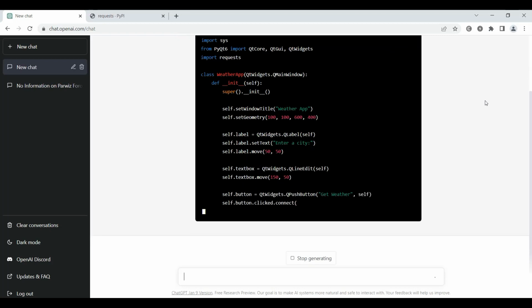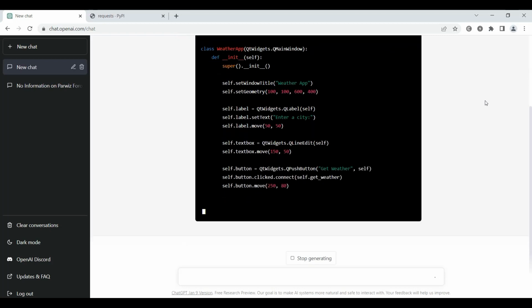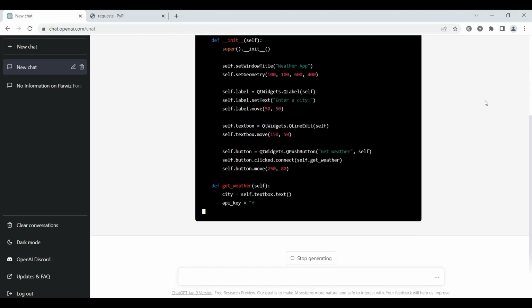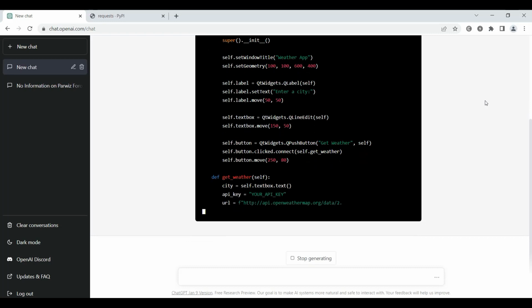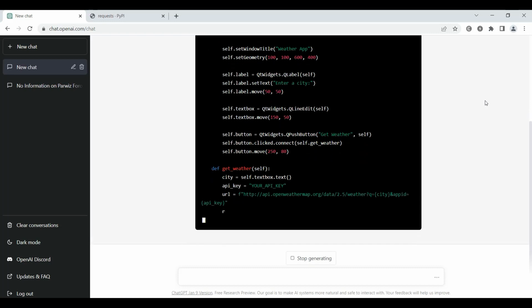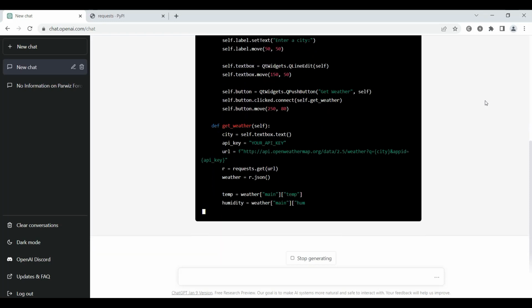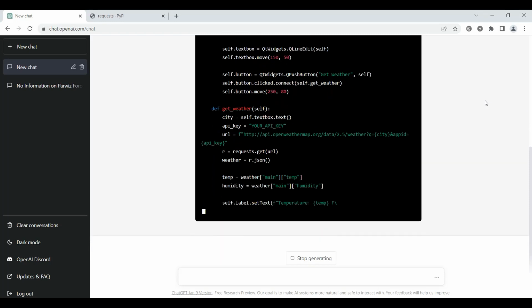So let's just wait. It's creating a button. We'll talk about the code. So first we need to wait for the creating. Okay, you can see that it's using the OpenWeatherMap, and you need an API key from that. We'll create the API key. So right now let's just wait for this.